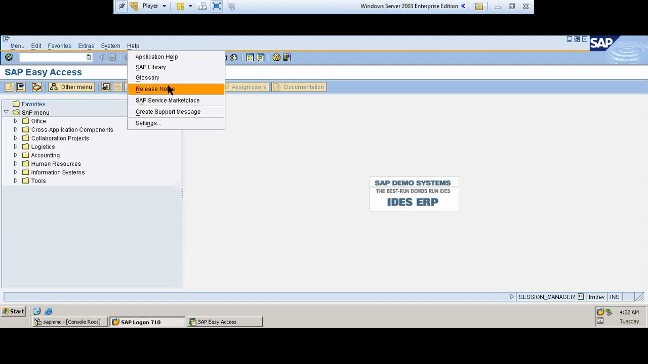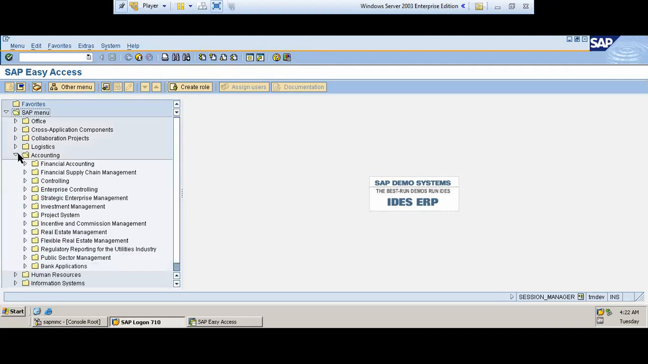Okay. There is help. Then there are other icons. If you go to accounting, you will see different functional areas.